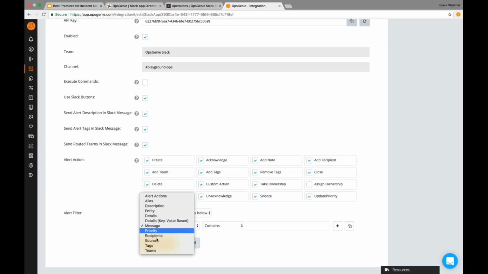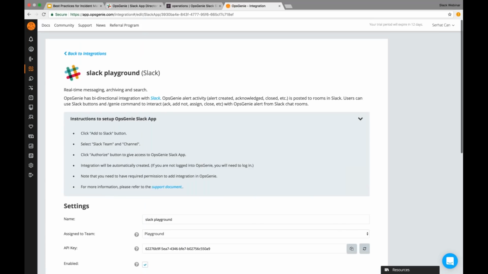So I can select whatever alert part I want, and I can filter them using here. For example, let's say I don't want my low priority alerts to be in the Slack channel. Then I select tags, and for example, not contains low priority. Then I save the integration, and remember this is the playground.